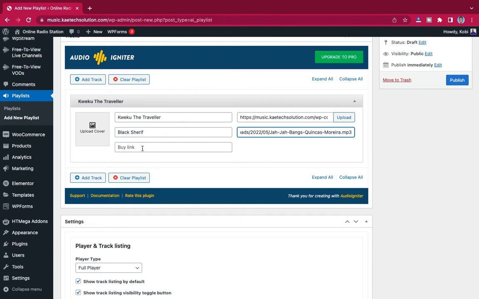Then for the buy link, if you have a Spotify link or any other Apple Music link, you can put it over here. Now I have one over here.